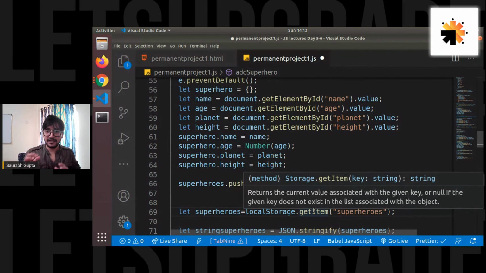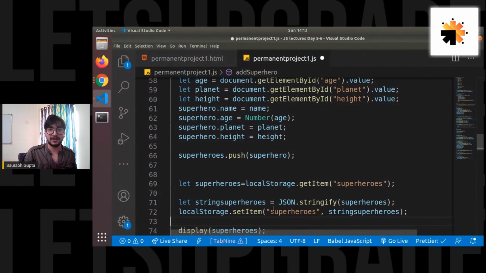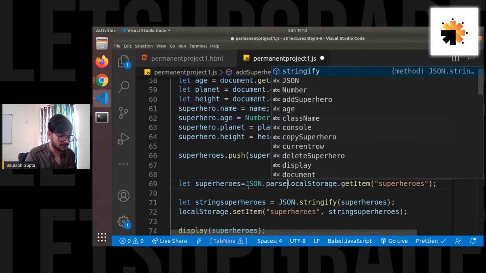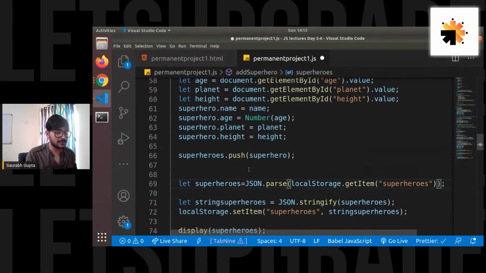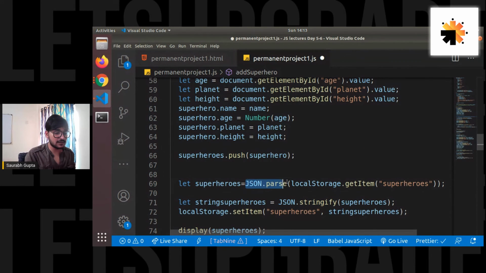getItem will give you a string. So even inside it, our whole object is stored as a string. If we perform getItem, it will be a string, and we cannot perform push, pop, or splice operations on a string. We have to convert that string back into an object. Just as we had JSON.stringify to convert an object to a string, we have another function that converts a string to an object. That is JSON.parse. JSON.stringify converts an object to a string, and JSON.parse converts a string to an object.